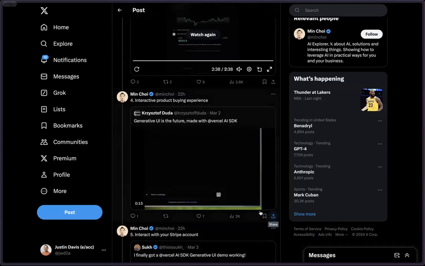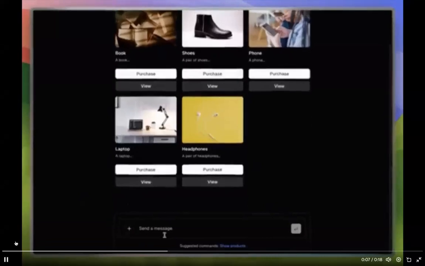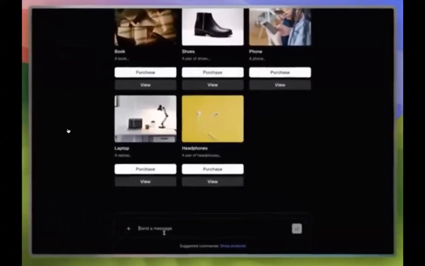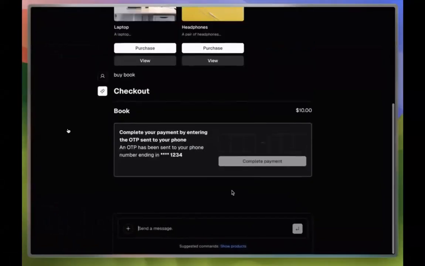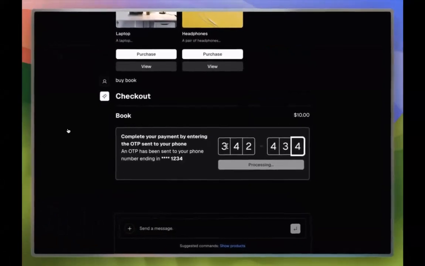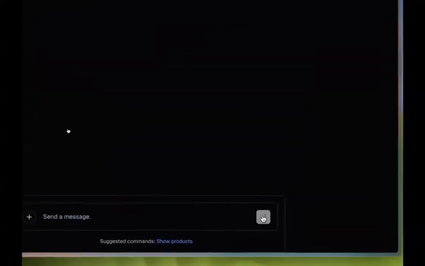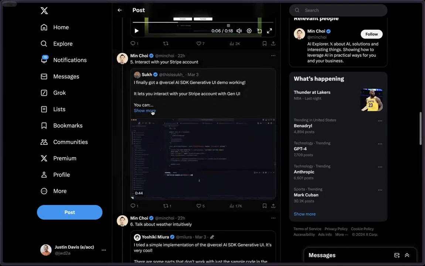Interactive product buying experience. Let's take a look at this. What do we have here? Oh, wow. Okay. So, show list of products. I can't see this very well, it's a little pixelated. Buy book. Oh, interesting, a one-time password. Oh, so you could see that integrating with Apple Pay, right? It sends you a thing, you Apple Pay, and then right. So that's kind of how that could end up working.